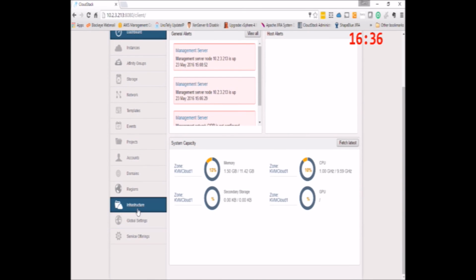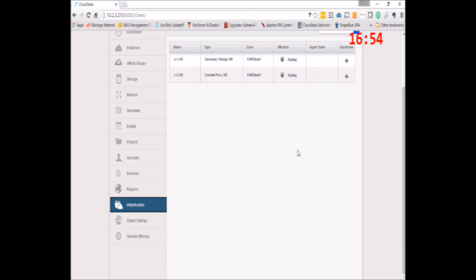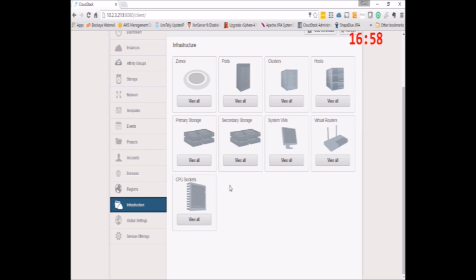So if you click on environment, you will see that you have one zone created, one pod, one cluster, two hosts, 4 primary storages, so it's 2 NFS storages and 2 local, one secondary storage, and you'll see your system VMs are now starting up. And that's it. There we go. Your system VMs are up and running.